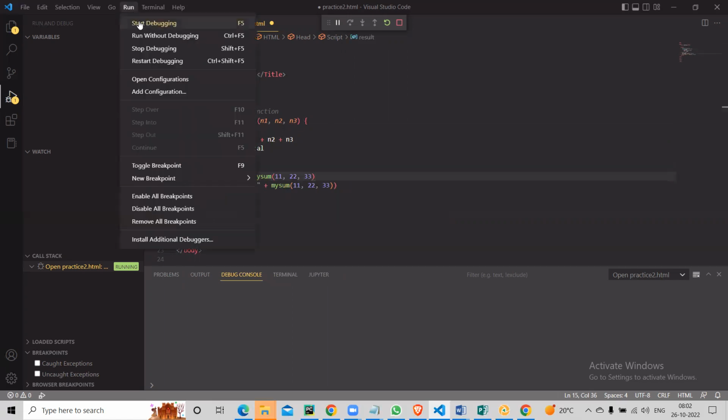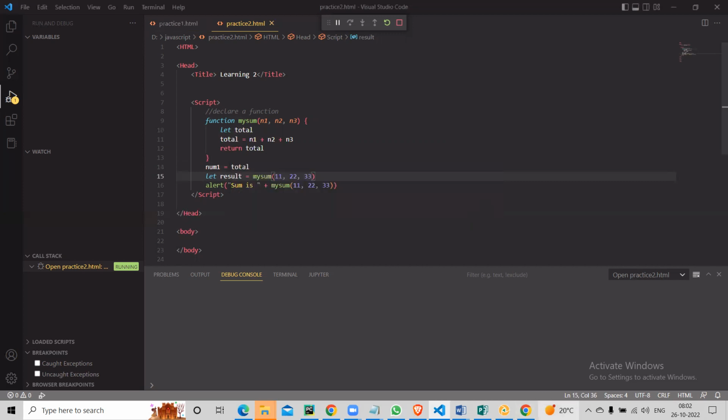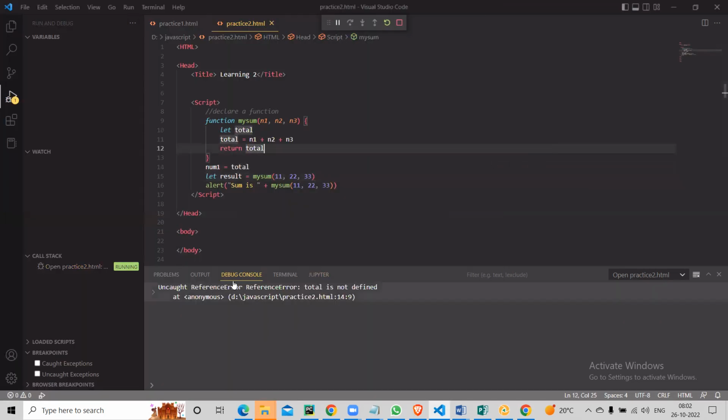If I try to run, see the error: total is not defined. Total is defined inside the function, not outside. Correct, so you get that it is not defined.